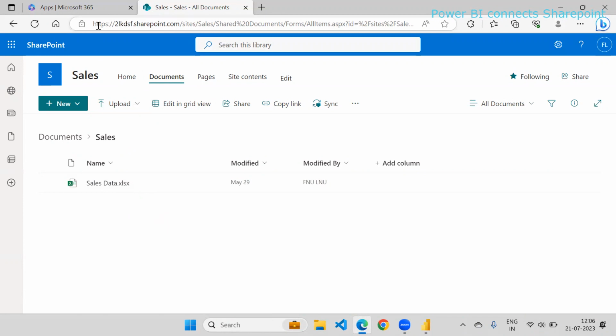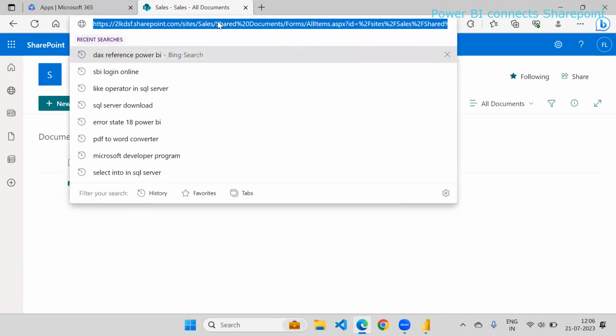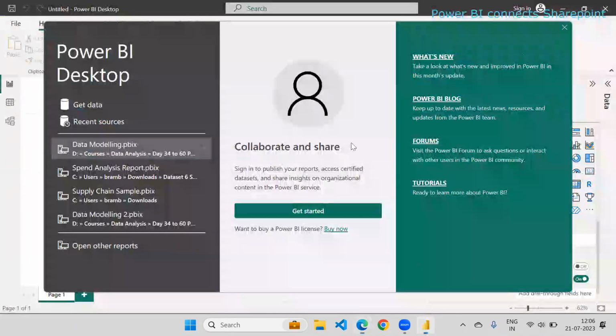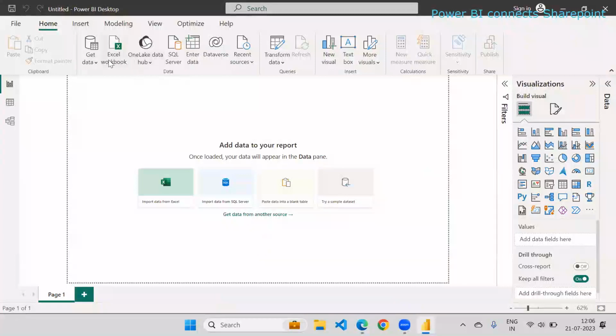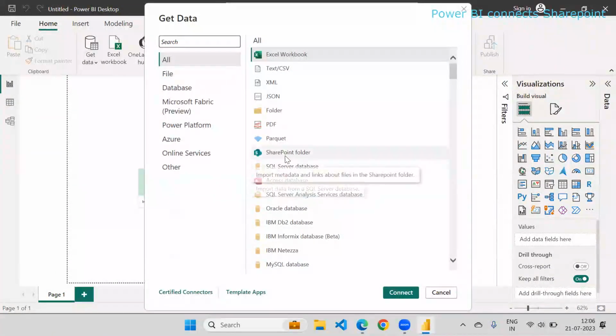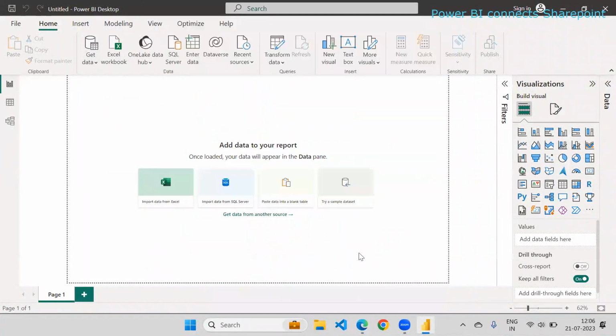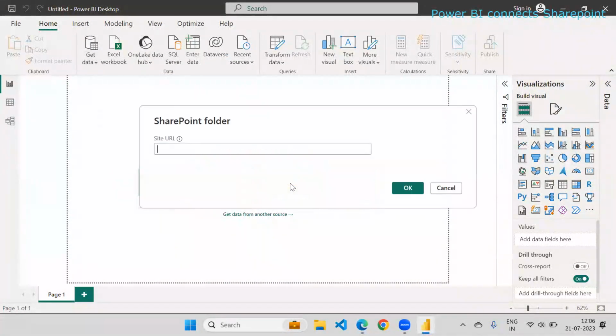What you need to do is simply copy the URL, from HTTP until the site name. Sales is my site name, so just copy the URL before the shared documents part. Then go to Get Data, select SharePoint folder and simply say connect. It will prompt for the SharePoint site, the URL which we have copied, and just say okay.